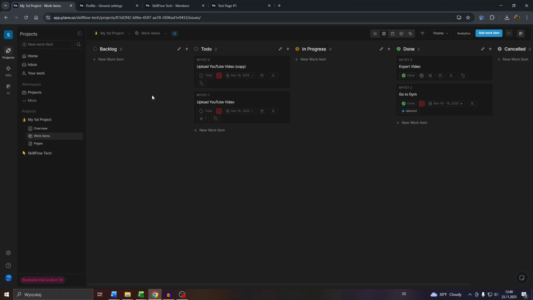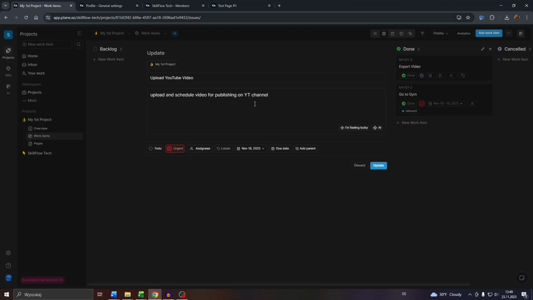So what you want to do is simply click into these three dots next to the given task and select edit here from that drop-down menu. After that, you will be redirected to that editing view here.